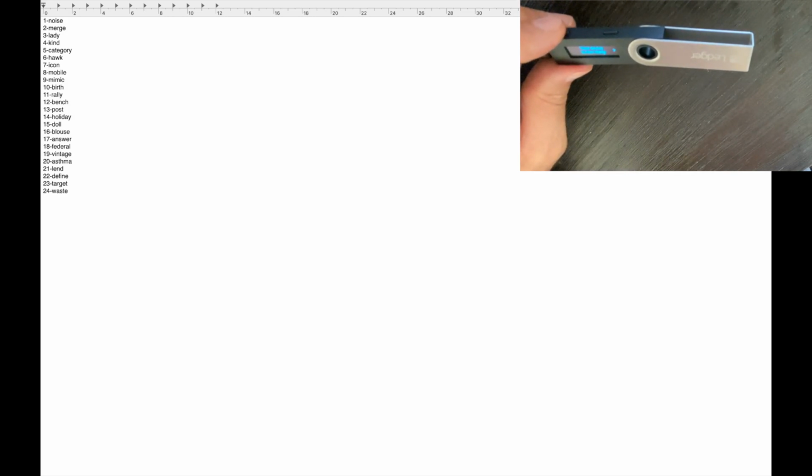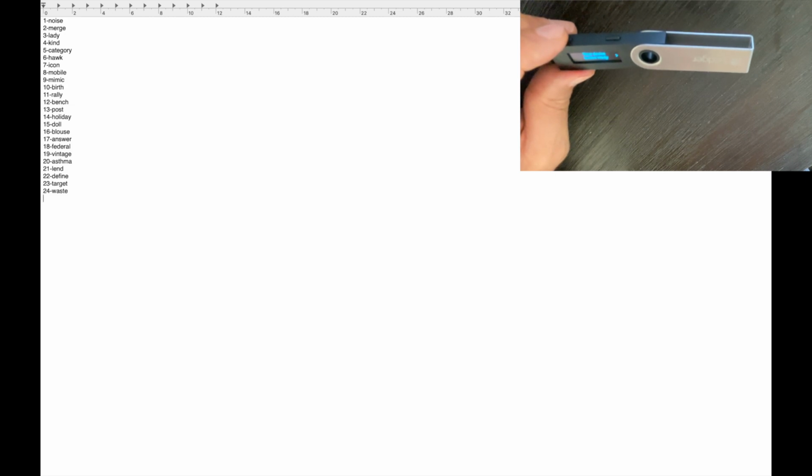So it says press left to verify your words, confirm your recovery phrase. Now we're going to confirm it. So we press both of the buttons. So it's confirmed, word 1 is noise. So we keep on going forward until we find the word noise.